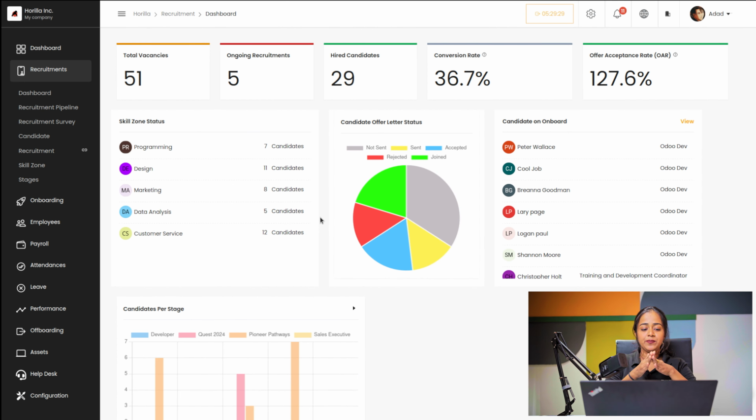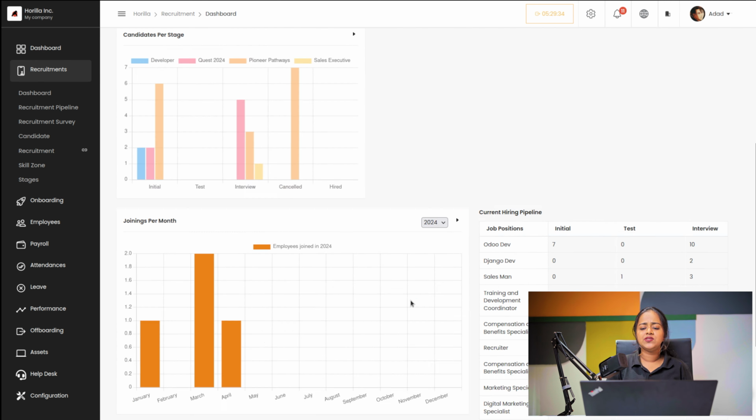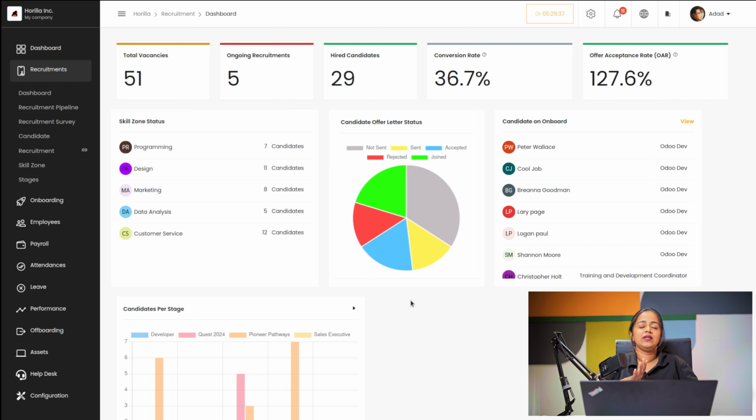As you can see, we have a very beautiful dashboard inside this recruitment. A dashboard is simply a representation of all the data which you have inside the recruitment module. Here in Horilla, on the recruitment dashboard, you can see the total vacancies, the ongoing recruitments, hired candidates, conversion rates, and offer acceptance rate. All those counts and percentages can be found on top of the dashboard.